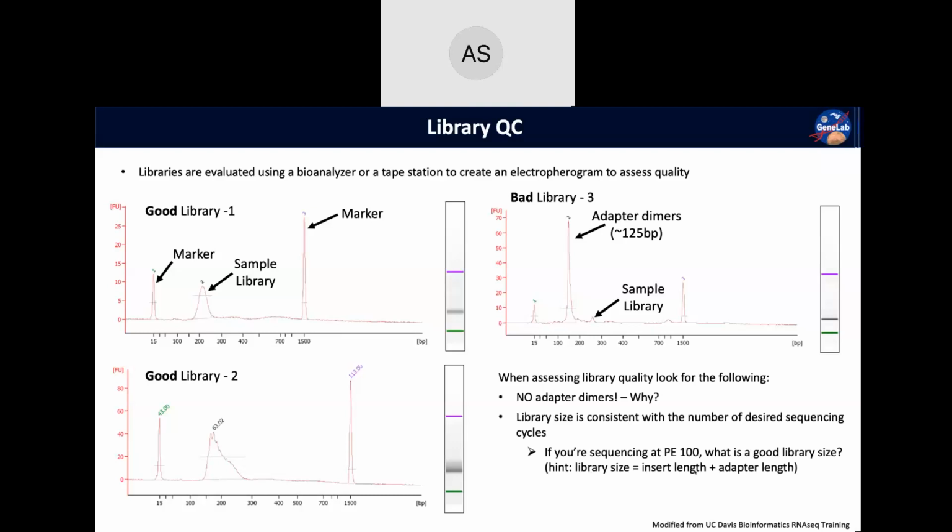Is the amount of smearing of the library band significant? Like, is it better to have a cleaner, distinct band, like in Good Library 1 versus a smear band in Library 2? Great question.